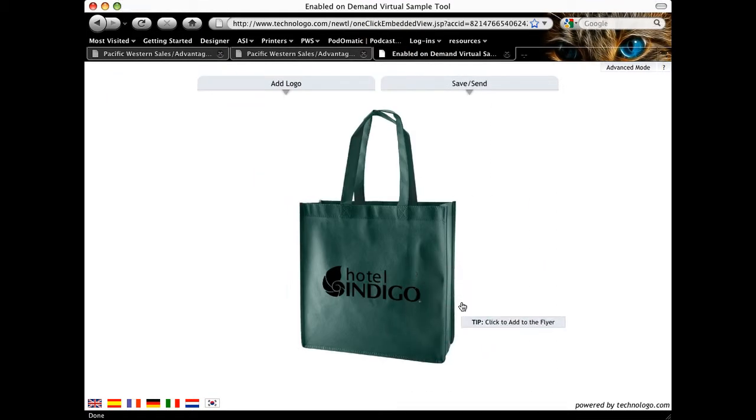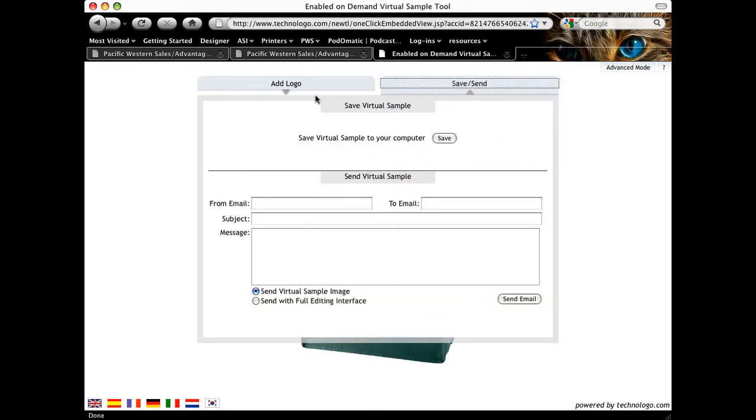And let's say at this point you're happy with the final look of this virtual and you're ready to save and send. You click here and it opens a window. You have the option to save your virtual to your computer, or you can also email it to your client directly from this window. You have the option to send the virtual sample image only, or you can send with full editing interface, which will allow your client to utilize Technologo to further customize their virtual sample.